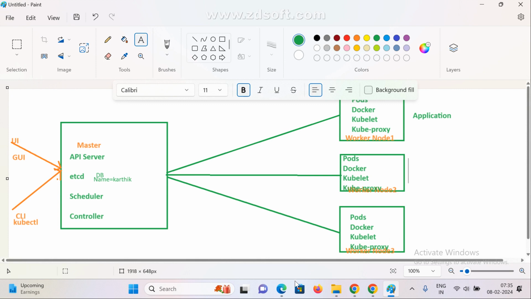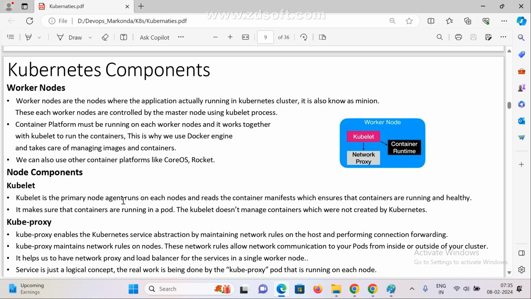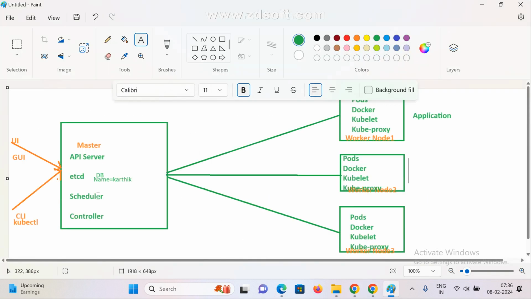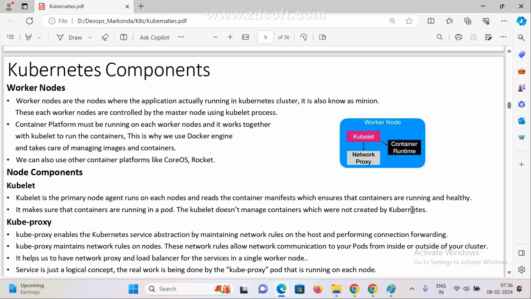Kubelet is the primary node agent that runs on each worker node, and it reads the container manifest file and checks whether containers are running and healthy or not. That's it, very simple. It makes sure that containers are running in the pod. The kubelet does not manage containers which were not created by Kubernetes. It won't take care of the API server or etcd either.